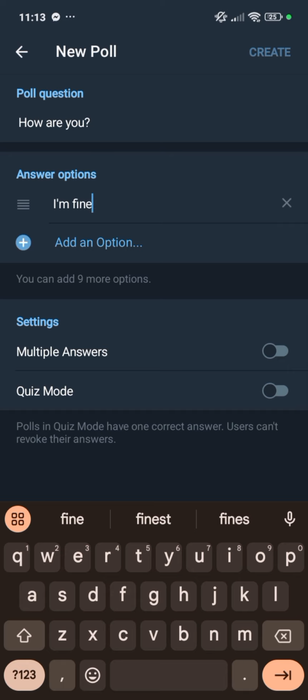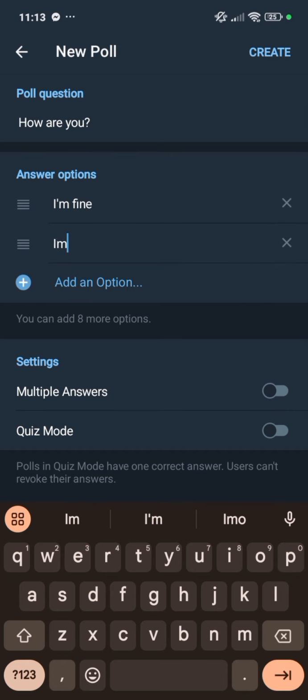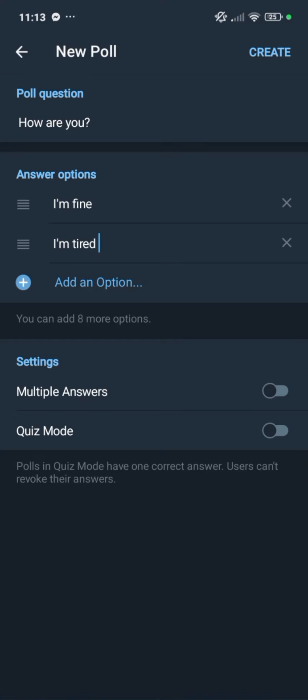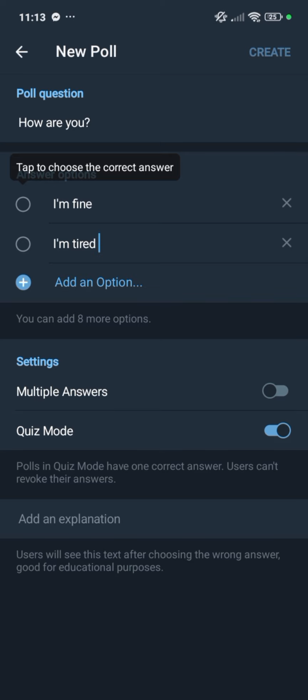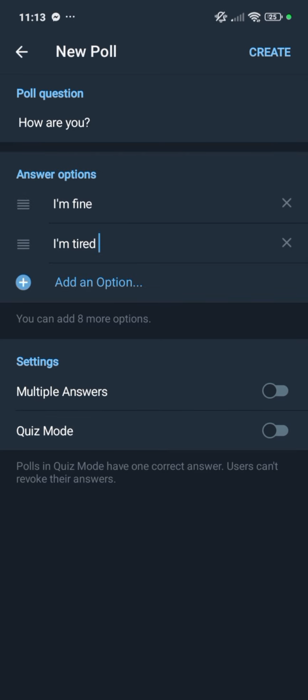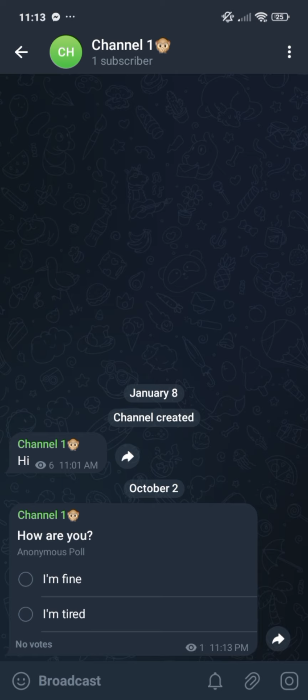On the answer options, you can also enable multiple answers and quiz mode if what you're creating is a quiz for your Telegram channel. Once you have your poll finalized, go ahead and click on the create button at the top right corner of your screen, and this poll will be up for your Telegram channel. And that's how you can simply create a poll on Telegram.